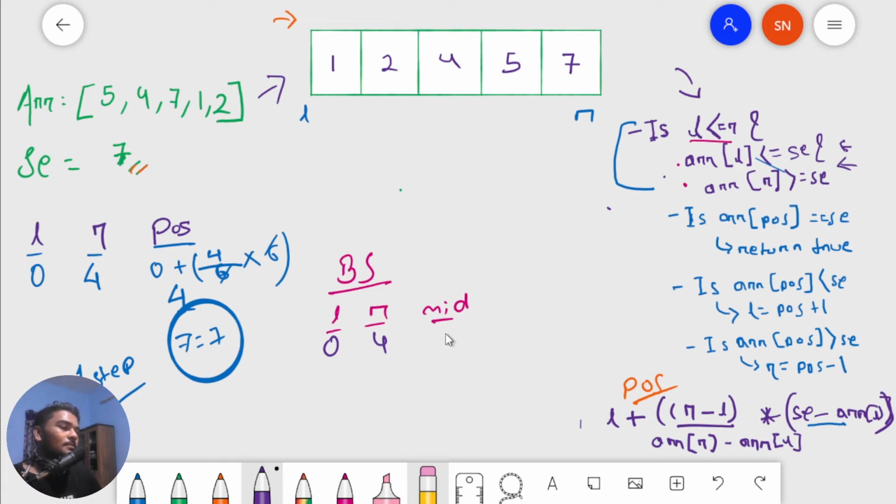How do you calculate mid in binary search? L plus R by 2. So 4 by 2 is 2, right? Now let's go through the checks. So is left less than equal to R? Yes, 0 is less than equal to 4. Great. So now we have passed this test. Now let's go to the smaller checks.